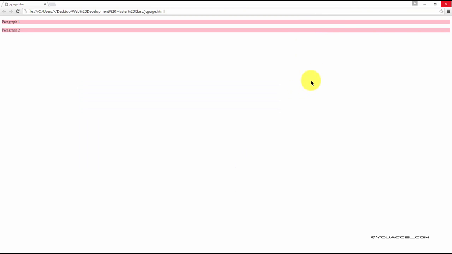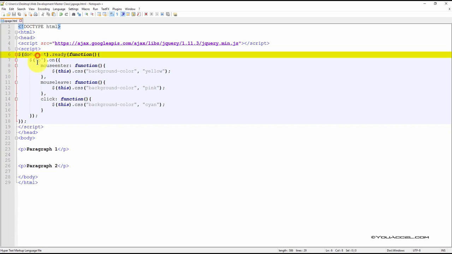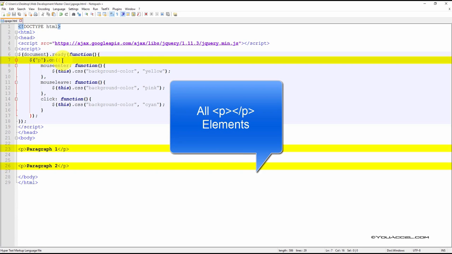Now let's take a look at the code to see how this works. In between the open and close script tags, we can see that we start off with the document.ready function. We then specify the element that we'd like to apply these events to, in this case, any paragraph tag in the document.